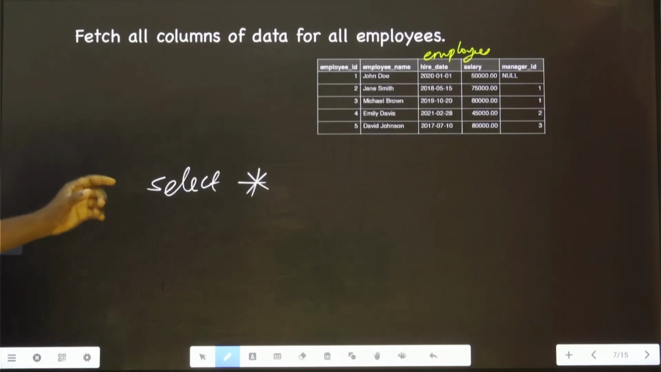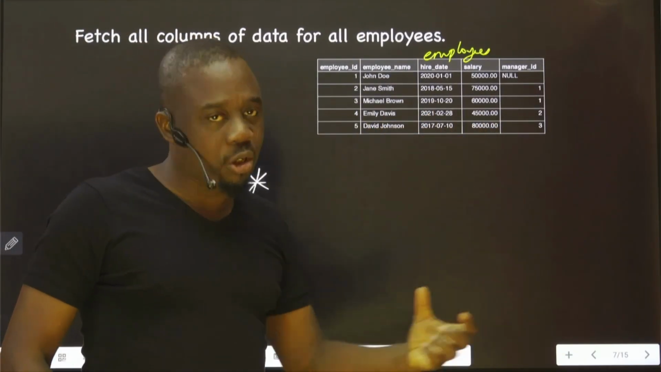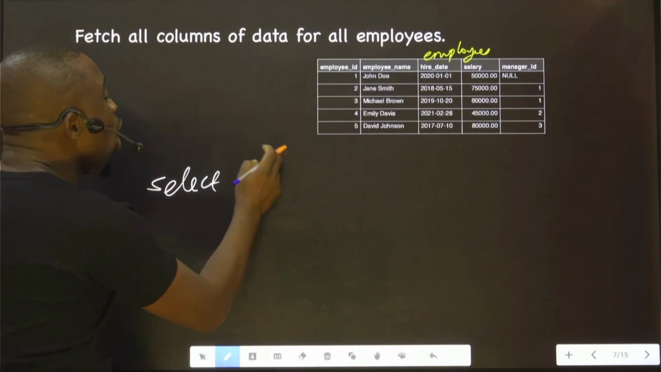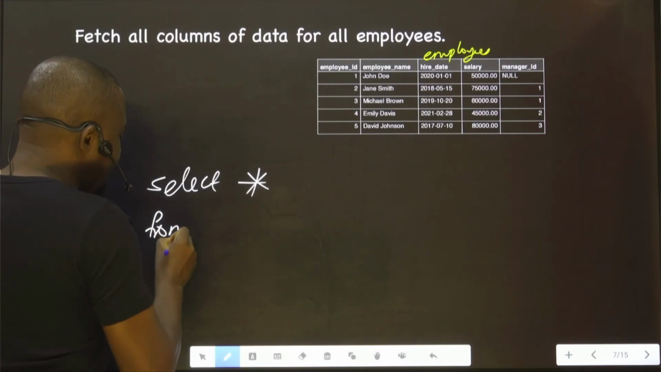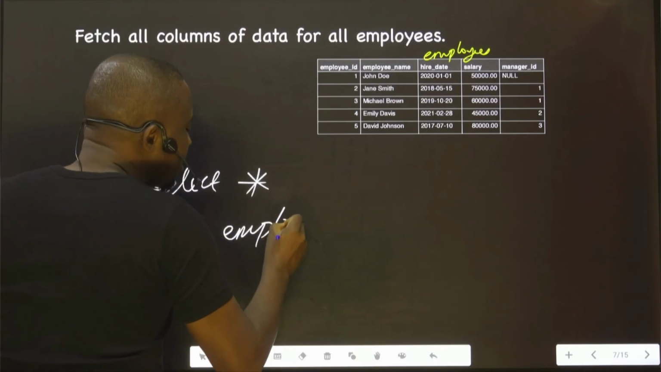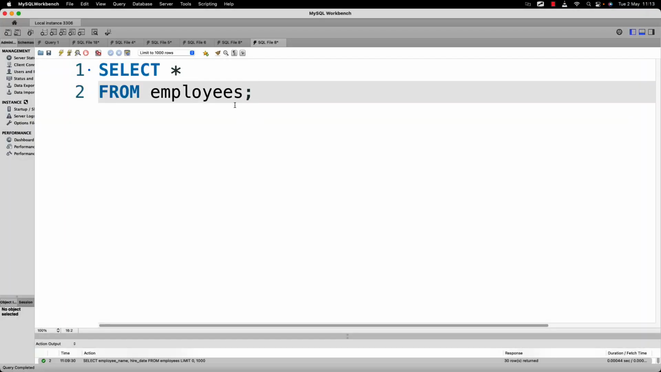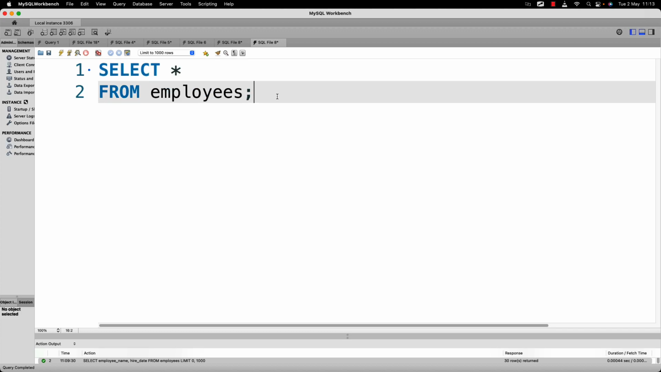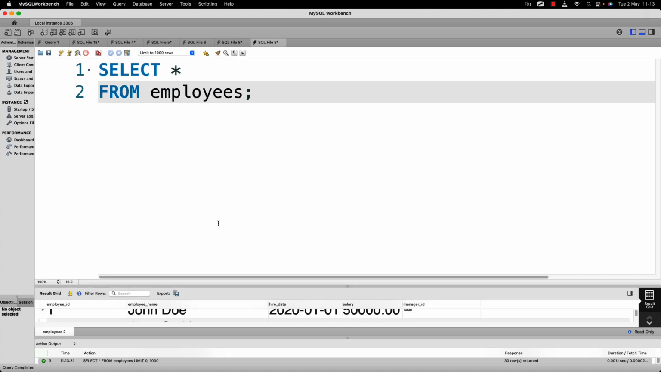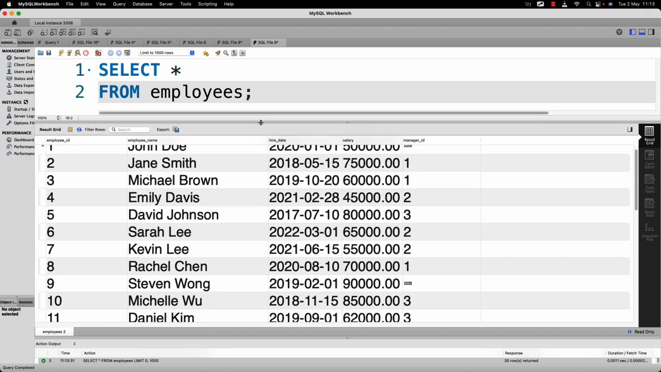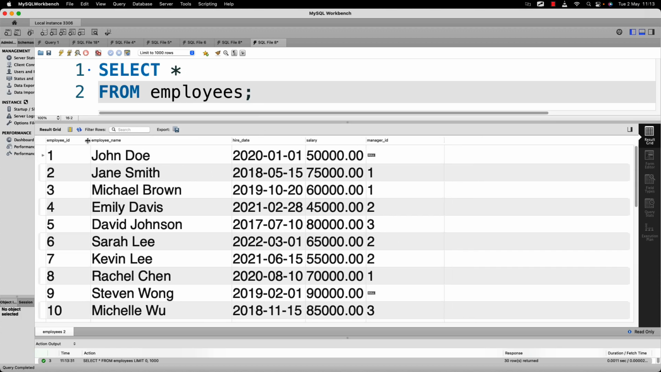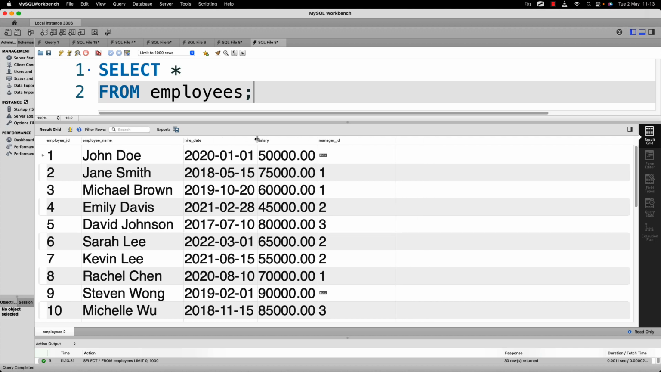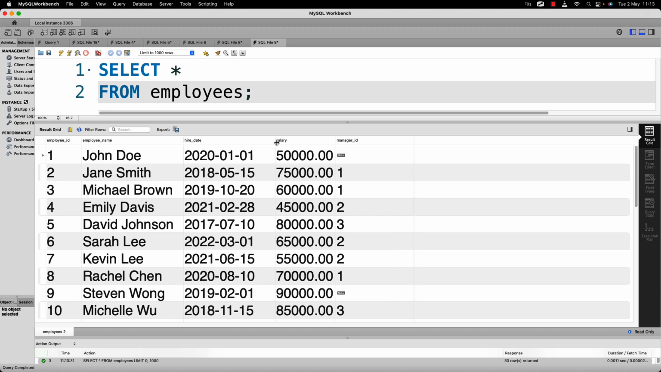Asterisk simply means all columns. All the columns. That is the meaning of the asterisk. SELECT all the columns from a table called what? Employees. Okay, now we want to select all columns from this table. Then we run this. So you can see these are all the columns in this employees table: employee ID, employee name, hire date, salary, and manager ID.